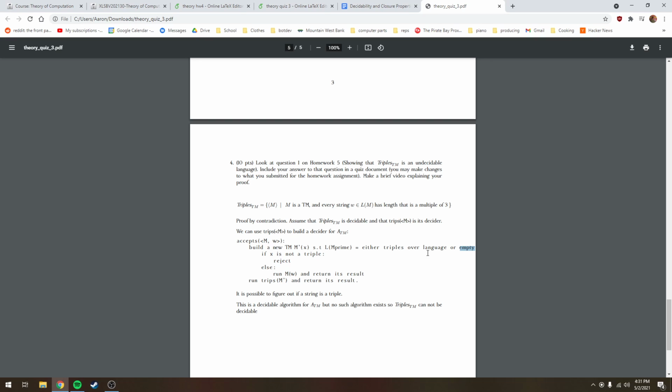You can do this pretty simply. If X is not a triple, we reject it. Otherwise, we can run M prime and return its result. And then on this whole Turing machine that we created, we can run triples TM on this M prime and return its result. And we know that this can work because it's easy to figure out if a string is a triple, which we did up here, using a Turing machine.